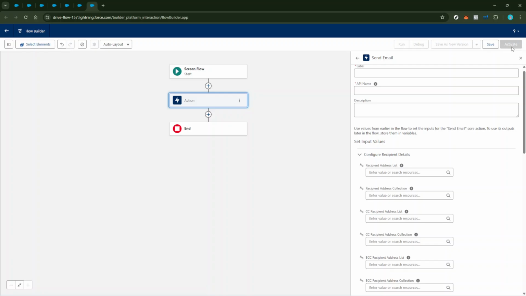And there you have it. You've successfully set up your sender email address within a Salesforce flow. This process not only ensures that your emails are sent from a unified organization-wide address, but it also enhances your communication with accurate and professional email dispatch.